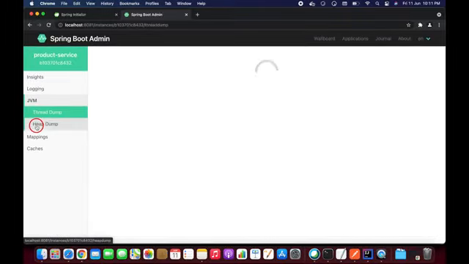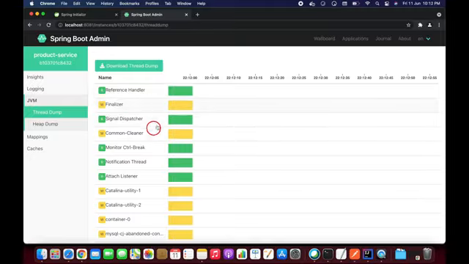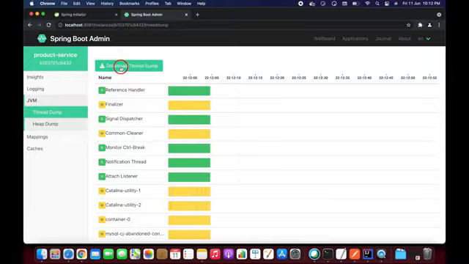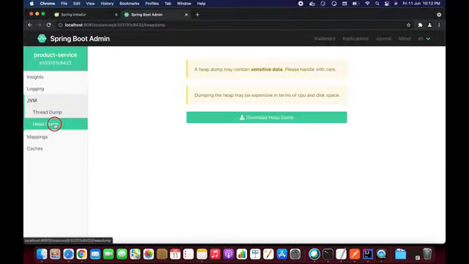And after that we have JVM. So in the JVM we have a thread dump. Okay, so how many threads are executing and all that we can see here. So if you want to download the thread dump, you can download from here, and by downloading this you can analyze that thread dump. Okay, and after that we have a heap dump. Okay, so if you want the heap dump, you can download it from here.